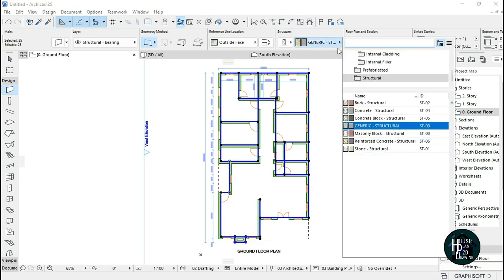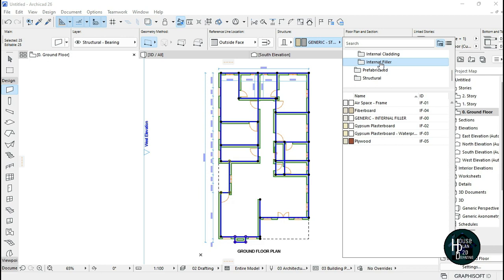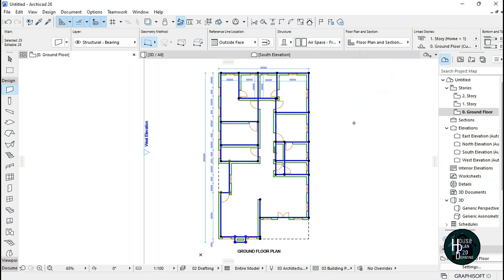In case you are using an older version of Archicad, because I'm using Archicad 26, as you can see here, you might have something like this, but yours might be different from mine. But I'm going to show you guys what I'm talking about. So in case I use Archicad 26, that's the new version of Archicad, you can click on this internal filter. Okay, now click on this S-space frame, click on it and just wait.